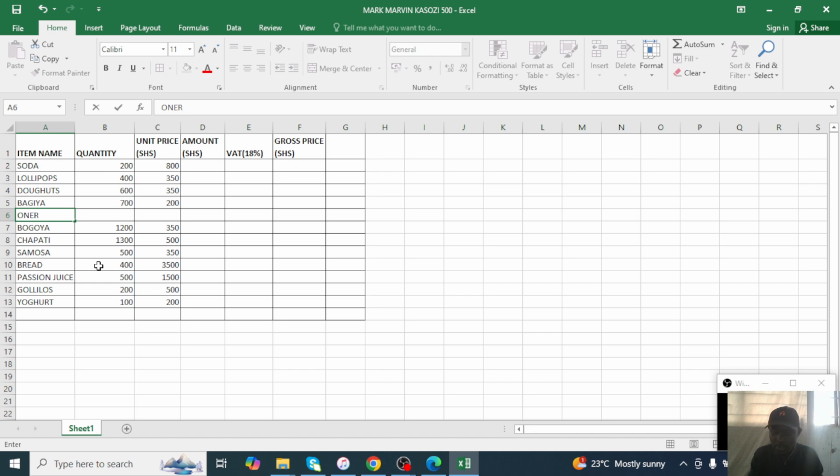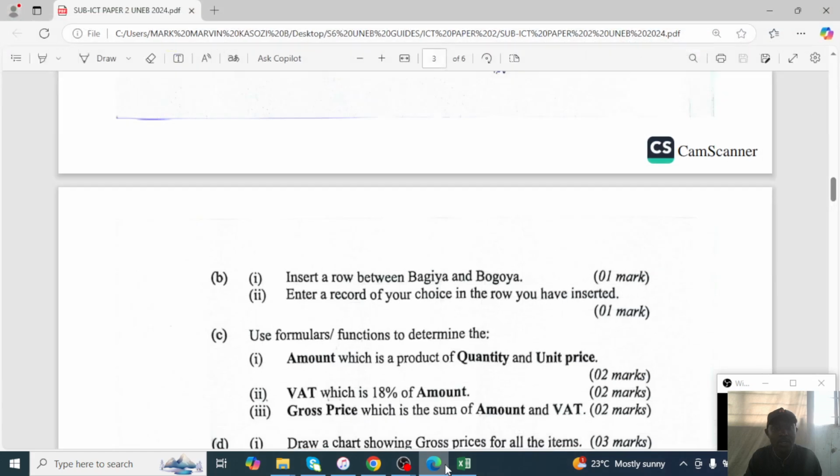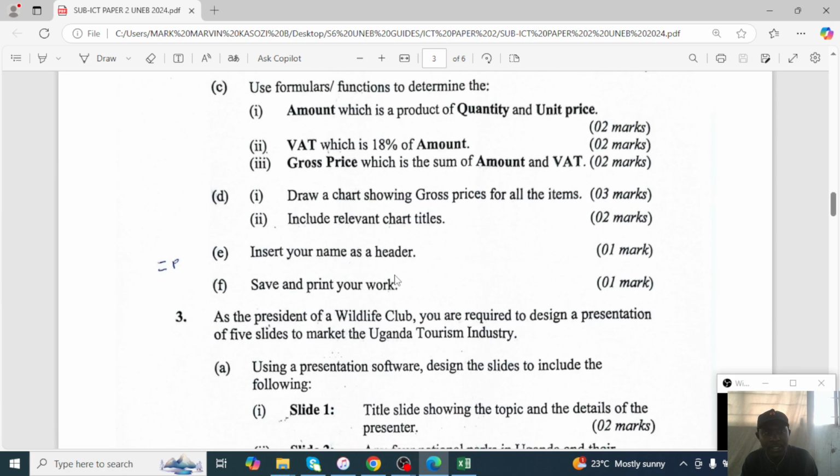Well, I can call it owner, a common drink these days. Owner, then the quantity, maybe someone bought 500 bottles of owner, and each bottle costs 3,000. Yes, that is the new row with the required data. Enter a record of your choice in the row you have inserted. I've done that already.